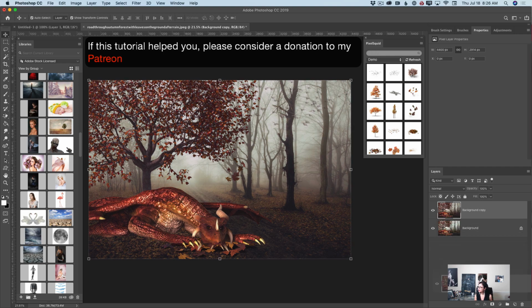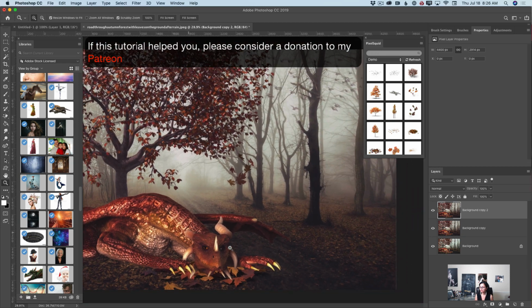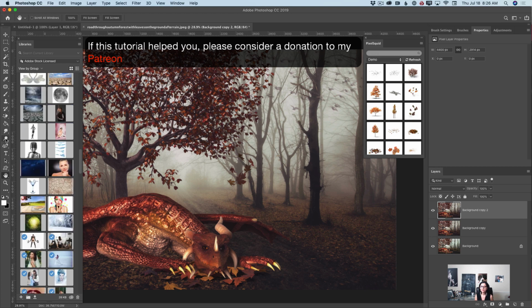Now I will duplicate this layer one more time. I will zoom in on my image just like that. Maybe I will move it, and I will switch to the Dodge tool. Yes guys, to the Dodge tool. In the options bar, I will specify range to midtones and exposure 17%. I will make my brush size bigger, and I will paint around areas I would like to highlight, just like that.